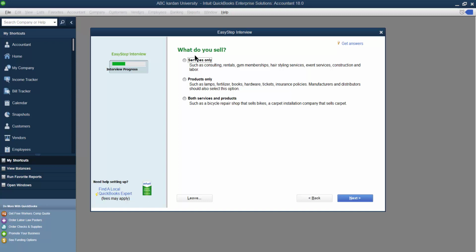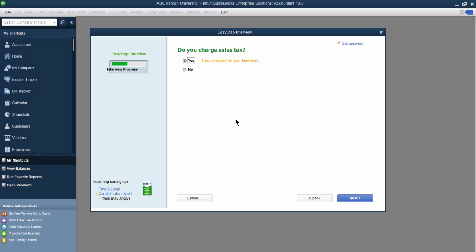First question they ask is, what do you sell? You sell service, you sell product, or you sell both of them. So you can select any one, depending on your business. If you sell service, only service. If you sell product, if you sell both, so let us say we sell both of them, right?